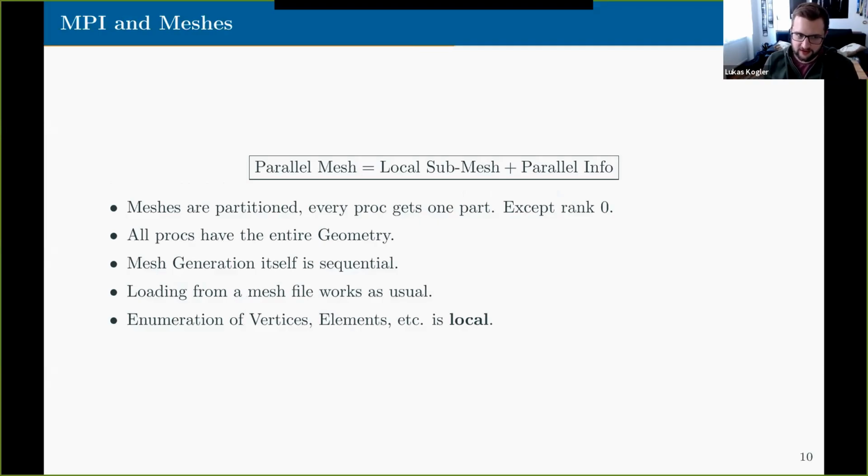So this is the basic universe we communicate in. And next are the basic building blocks. The first building block you need to start a finite element computation is a mesh. We already saw what the basic approach would be with meshes. A parallel mesh is supposed to consist of a local submesh plus some information on how these submeshes stick together. And there are some remarks here.